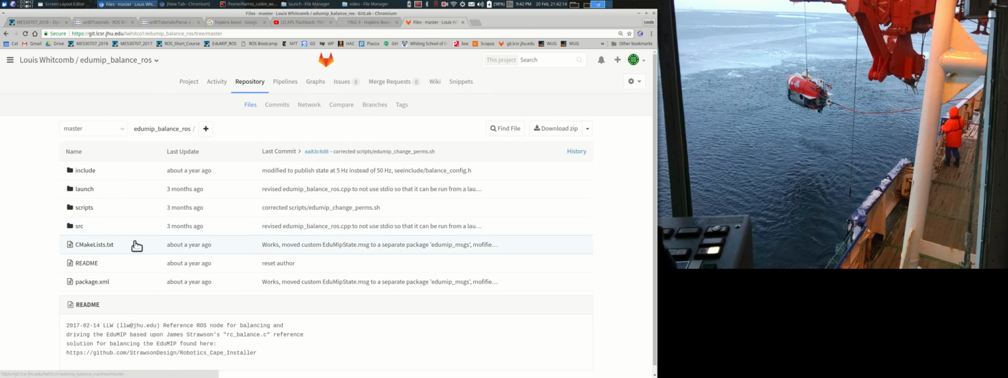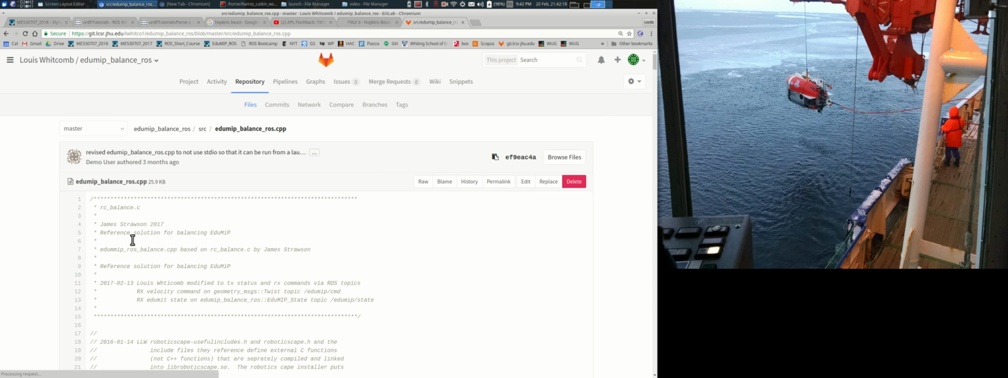So the question was, how do you change the speed in EduMiP-ROS balance? You can mess with this program. It's available on a public repository here, EduMiP-ROS balance, and the link is on the EduMiP-ROS page. If we look at files under source, this is the source code.